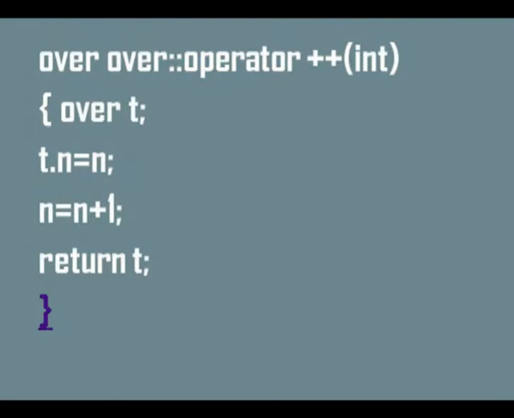Here, because there is one argument, the compiler takes it to be of type postfix. Here also you have to return an object only, the return type is of type class. So here you are declaring a temporary variable t.